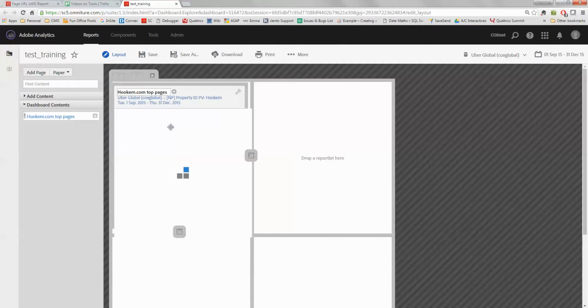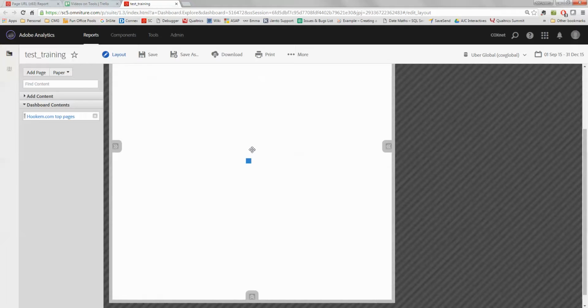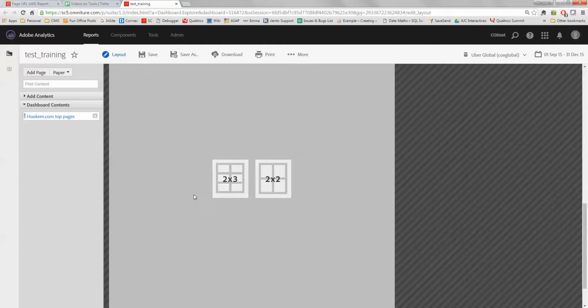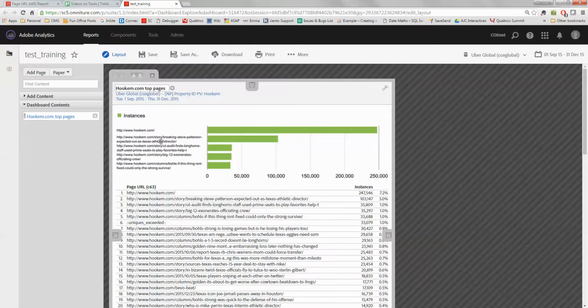You just need to drag it there. When you create more reports, they will be listed right here and you can just drag and drop them anywhere you want. You can also expand this. If I want a full page view, then I can expand to the full page, and then you can add a page by clicking here. Then you get another one. Select layout. Alright, so here is my top page report, part of the dashboard.